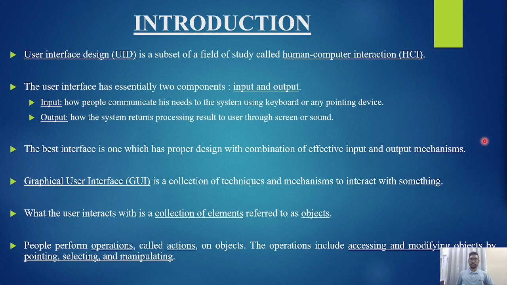What is GUI? Graphical User Interface. A graphical user interface is a collection of techniques and mechanisms to interact with something. What the user interacts with is a collection of elements, which are referred to as objects. People perform operations called actions on objects. The operations include accessing and modifying objects by pointing, selecting, and manipulating.